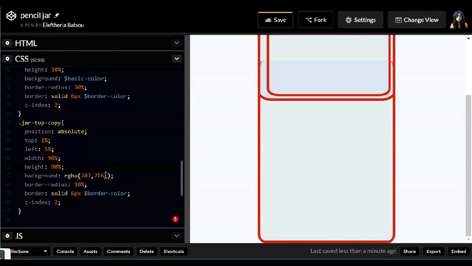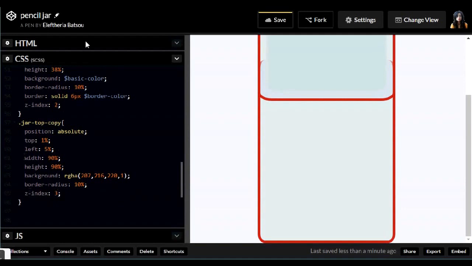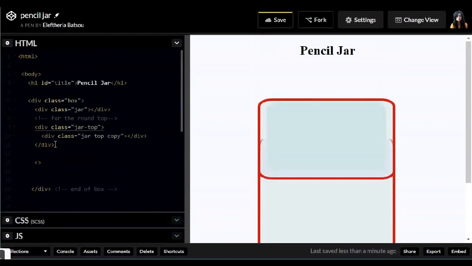Now, as for the top and top copy, you don't have to change a lot of things. Just adjust some properties and you'll easily have the pencil jar you were looking for.